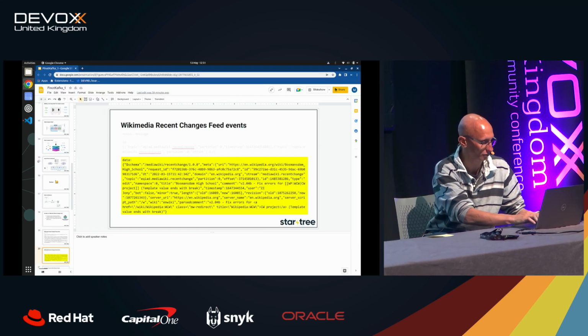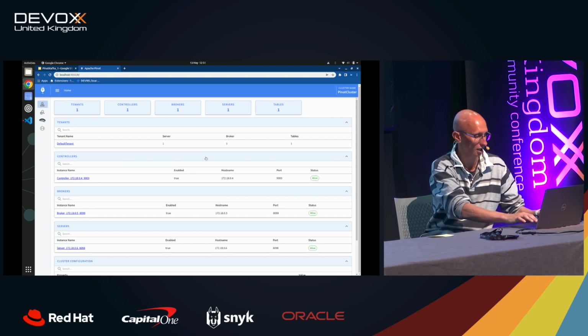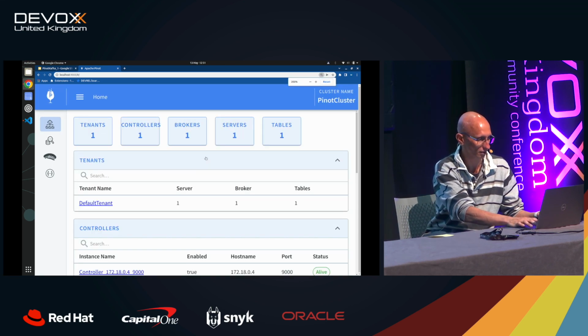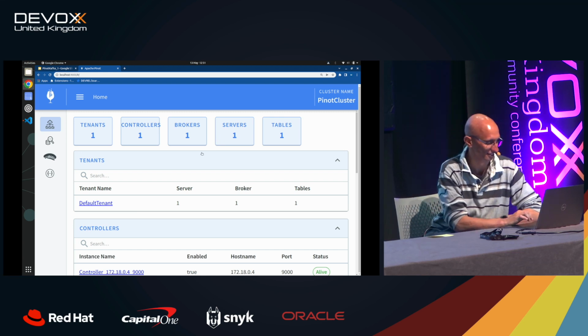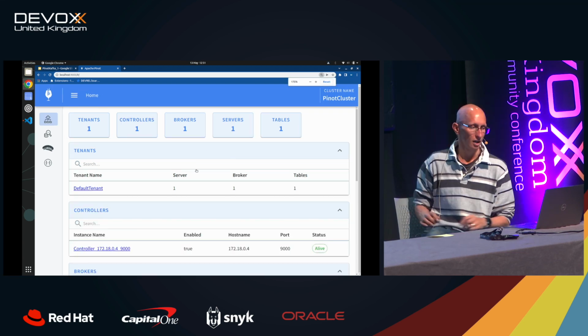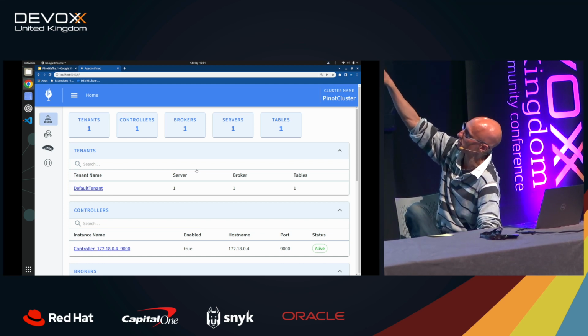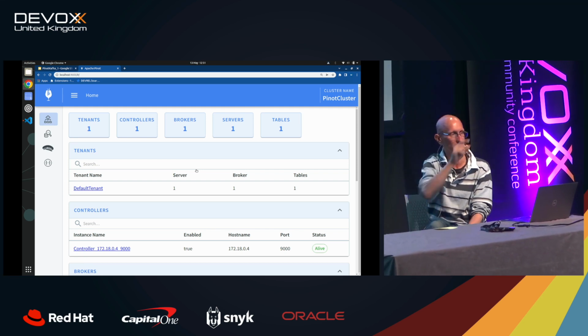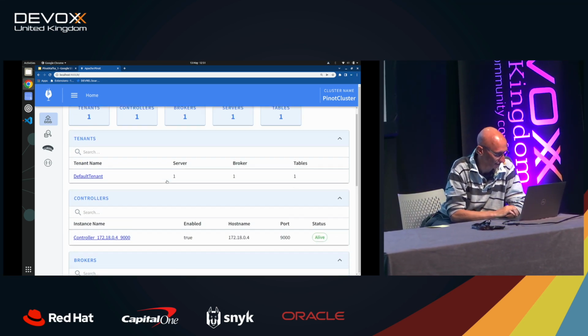Pinot comes with this tool called the Pinot UI, or Pinot Data Explorer. How big do we need this? Big enough? Good. In the back? Okay. So you can see it's telling us you've got one controller, one broker, one server, one table, and a tenant. We're just using a default tenant, but you can split the data by tenant as well if you want to, but we're not doing that in this example.